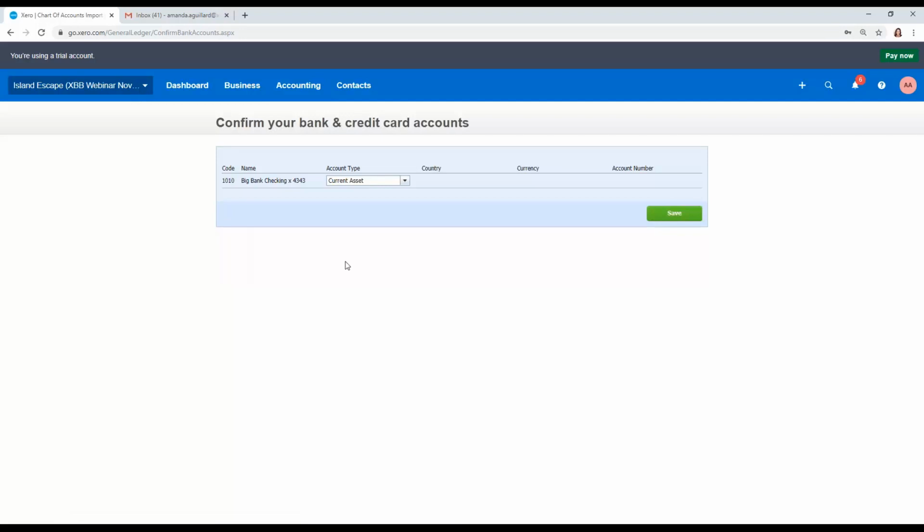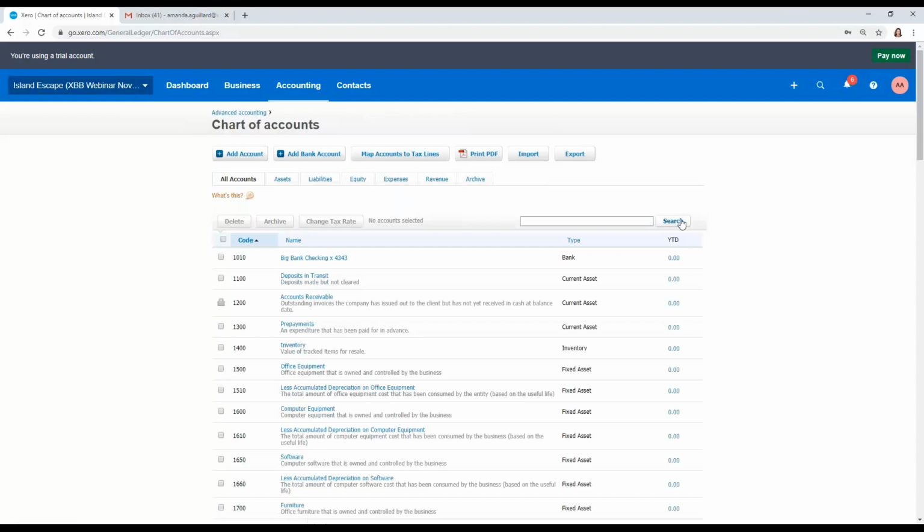And then anything that we've indicated as a bank account, Xero's going to question us and say, okay, what kind of bank account or account is it really? Bank, credit card, PayPal, or some other current asset. So this is actually a bank checking account. So Xero's just confirming that for us, and we'll go ahead and put in the account number so it can finish the setup of the chart of accounts.